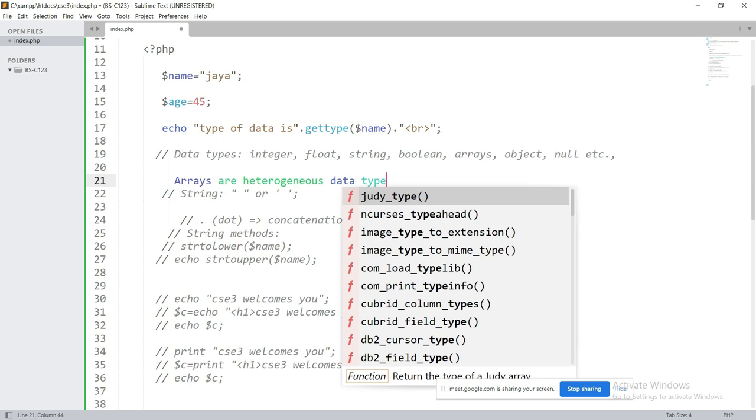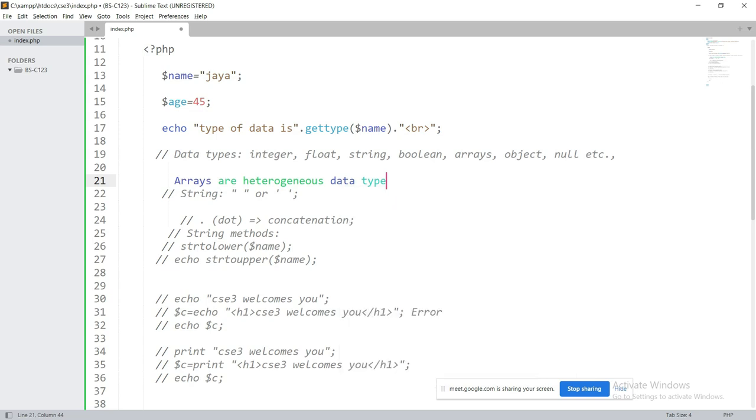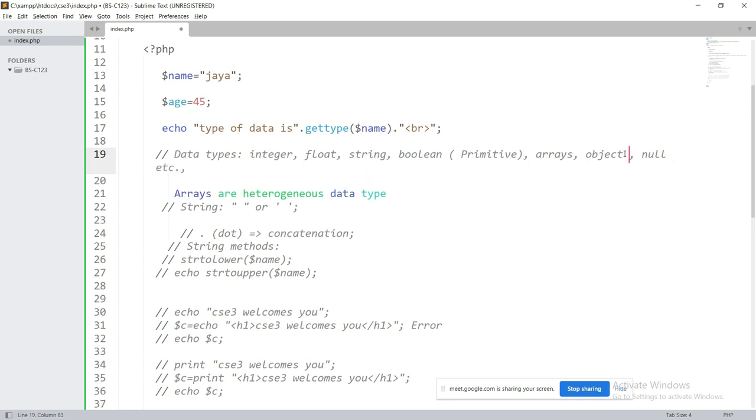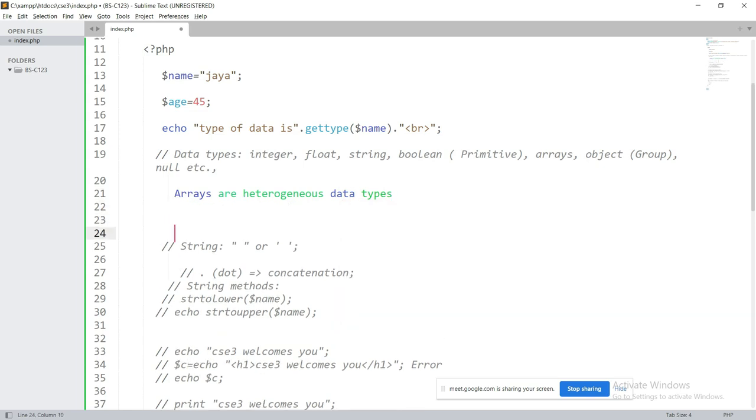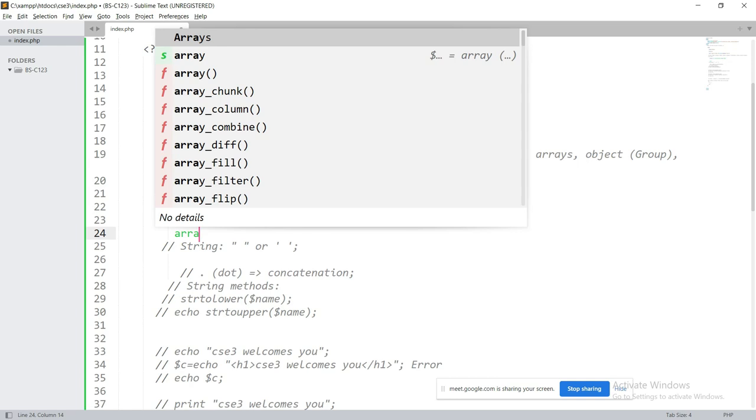Compound means grouping, right? See, the first four are related to primitive data types, which can store only a single value. Whereas arrays are objects which store a group of values, and can store any kind of data. So arrays are a kind of heterogeneous data type. How are we going to create arrays? By using a method called array.